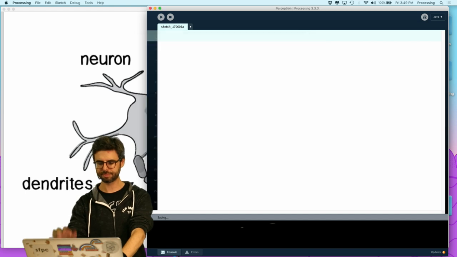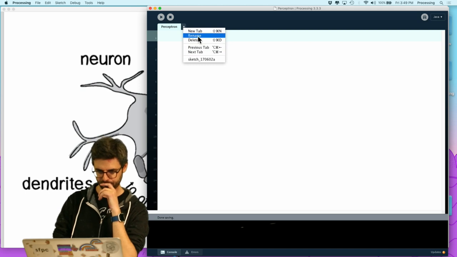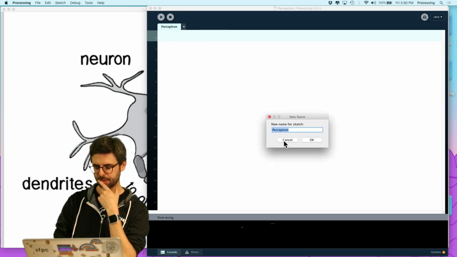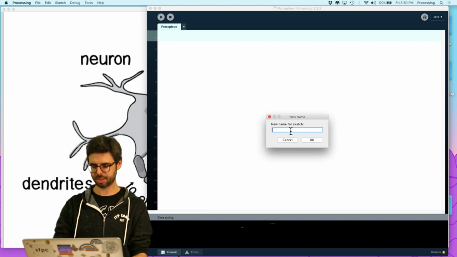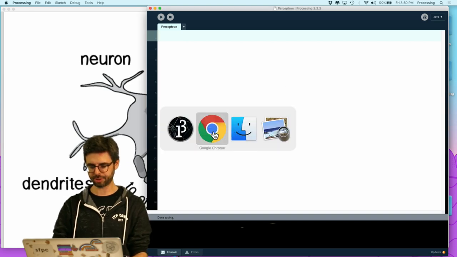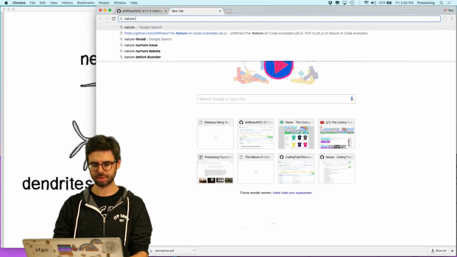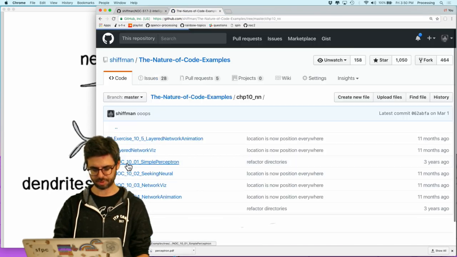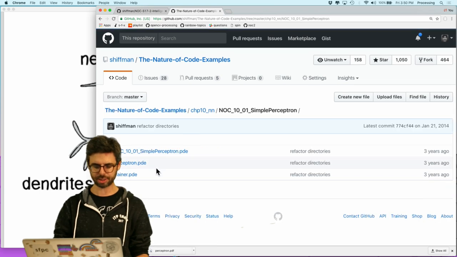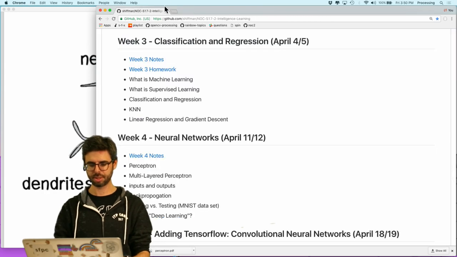Perceptron. Oh, you know what? I don't want to call that. What do I want to call this? Hold on. What did I do in Nature of Code? I want to have a class, the Perceptron class. So what did I do? Let me look at the code here. I see. I called it Simple Perceptron and had an example number. So yeah, why don't I do that?